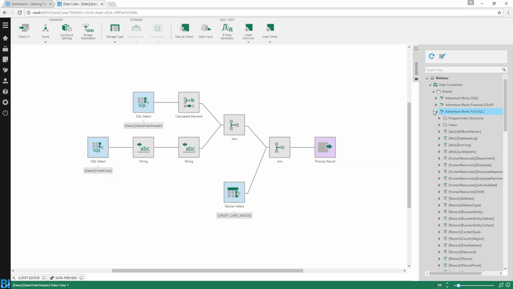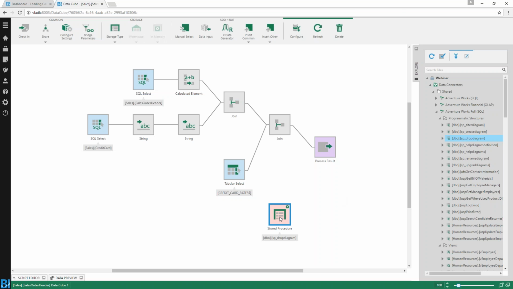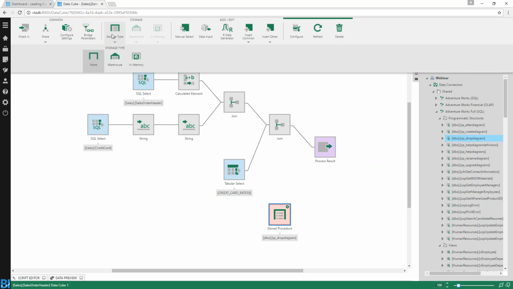So first of all, on the right side of my screen, you can see I've opened up another data connector that in this particular case is picking up the views and the different stored procedures here. So this is very easy to use. You just basically drag it out like that onto the designer, and so now you have access to this. So what you would do is bring in your stored procedure, set up any parameters that are necessary, and then you can set the storage type. So for example, I can choose warehouse or in-memory, that doesn't matter.